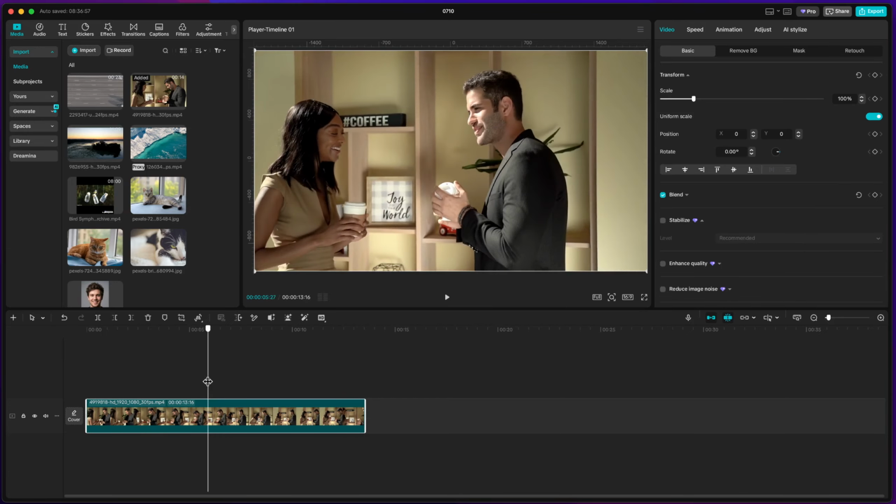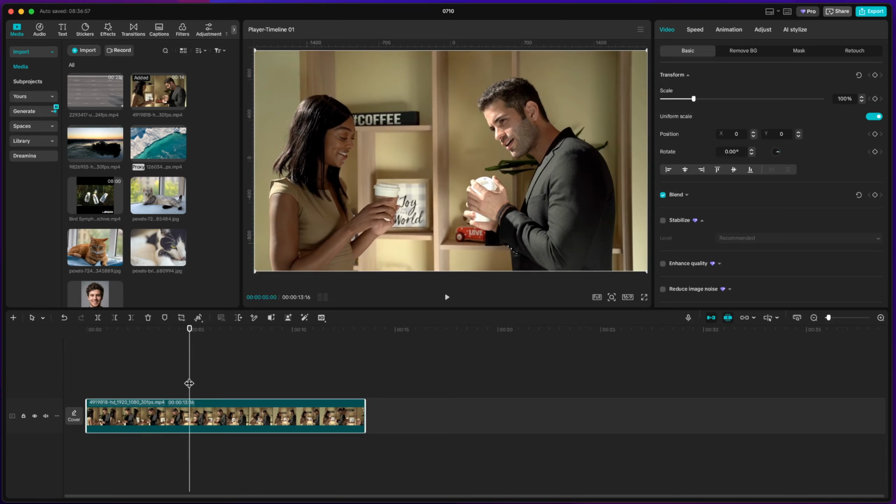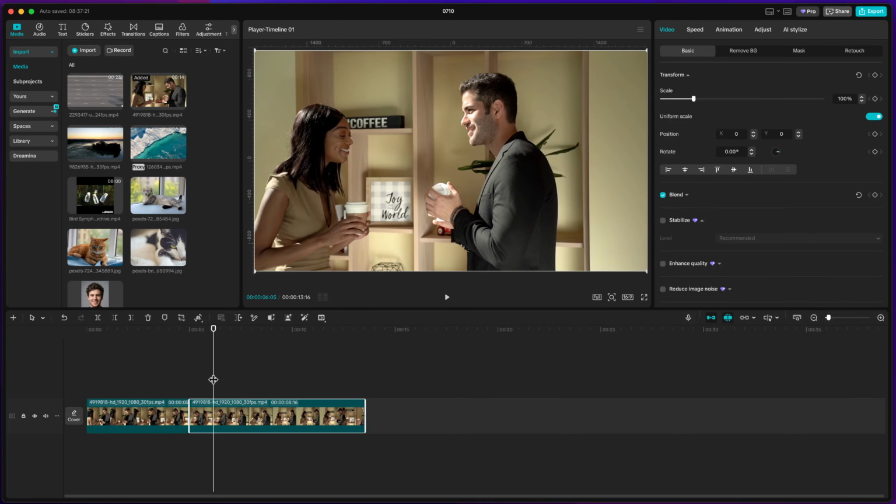When you've found the right moment, position the playhead at that point in the timeline. The playhead is the vertical line that marks where you are in the video. Once the playhead is in place, it's time to split the clip. There are a few different ways to do this, depending on what feels easiest for you. You can click the split button located above the timeline, use the keyboard shortcut Ctrl+B, or right-click directly on the timeline at the playhead and choose Split from the menu. If you accidentally make a cut in the wrong spot, don't worry, you can always undo it by pressing Ctrl+Z.